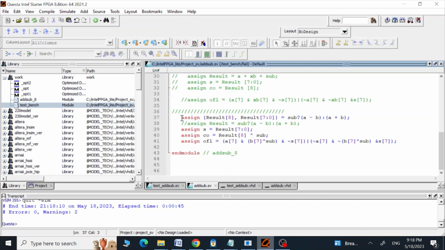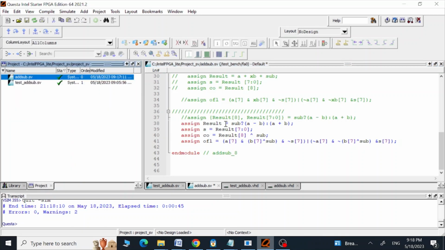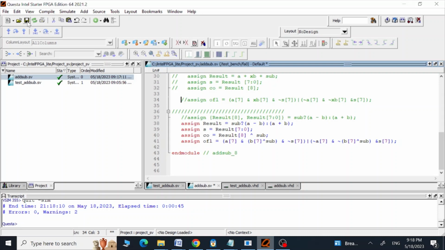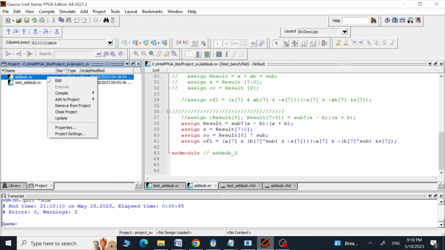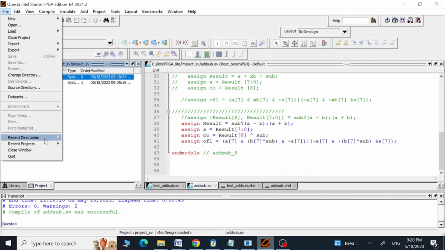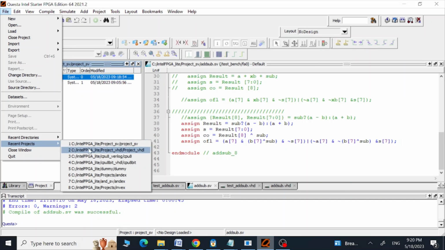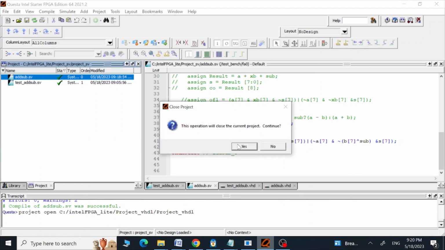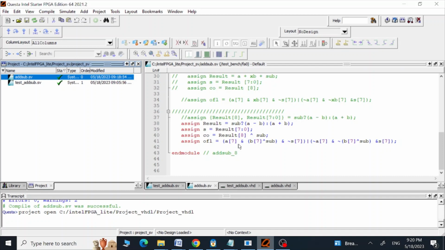So instead of using this line, we can also use this line as well, like this. So this is going to give us the same result. So we can save and compile this code. So we are going to get the same results. So now let's flip over to our VHDL program and see how we can do the same stuff using VHDL language.